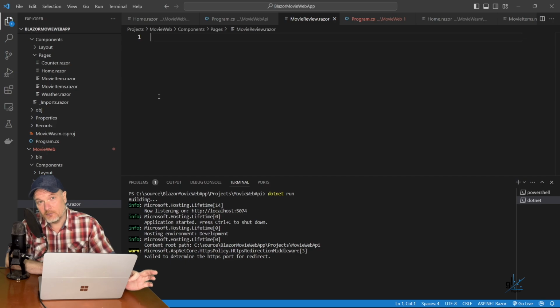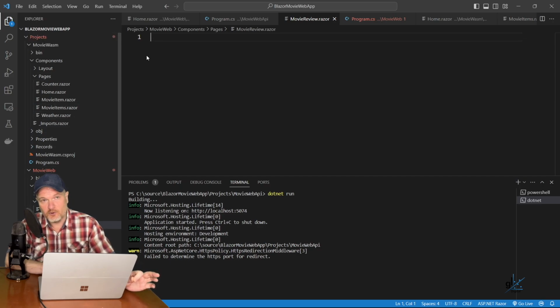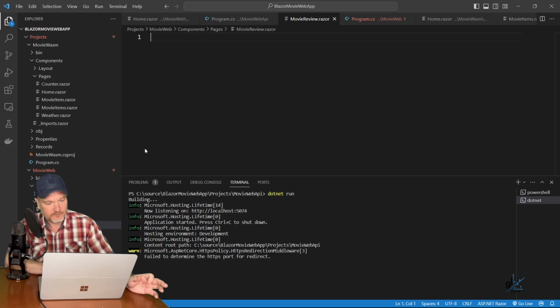And within this parent component, we'll reference a child component that resides within the MovieWasm project that will house the actual code for the movie review component. So within this child component, we'll have code that calls the relevant endpoint that will retrieve a particular movie, and then the child component will be responsible for displaying the movie poster image and the corresponding movie review within the relevant child component.